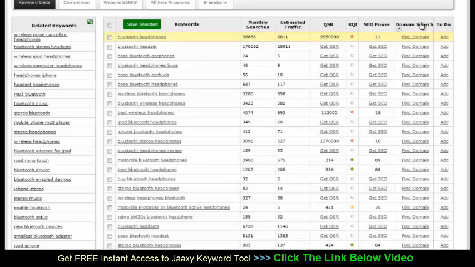The next column is the domain search. You actually have the ability to search for the domain name for that particular keyword right within JAXI. It's a real convenient feature. And lastly, our last column is a to-do section. If you're the type of keyword researcher trying to gather a whole bunch of keywords, you can just click on that and it will put it into a to-do column, which we'll get into in another video.